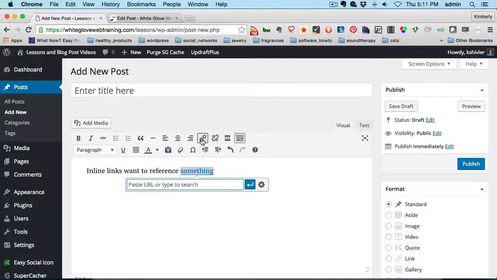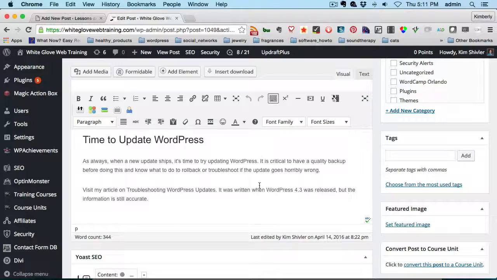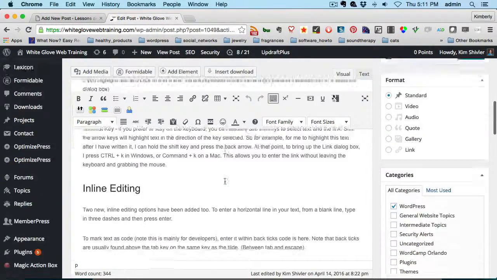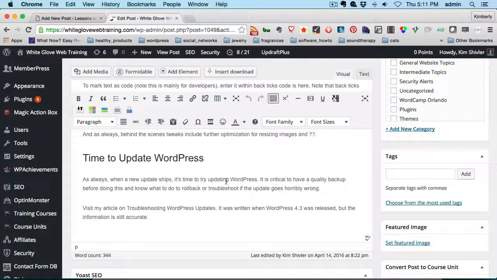So you know what? I'm actually going to show you that in the blog post I'm writing. How meta is this? Exactly how I'm going to use this. So I've come here and I've talked about all the things that are new, and then I'm going to tell you it's time to update WordPress, but you want to do it right because you can lose things. So we talk about backups, etc. So I'm going to point you over to my article on troubleshooting WordPress updates, just in case something goes wrong.